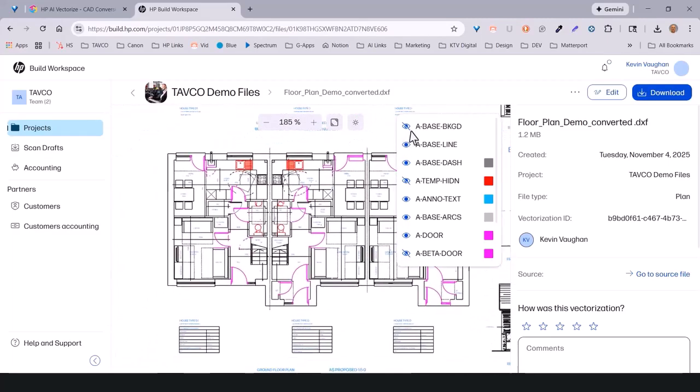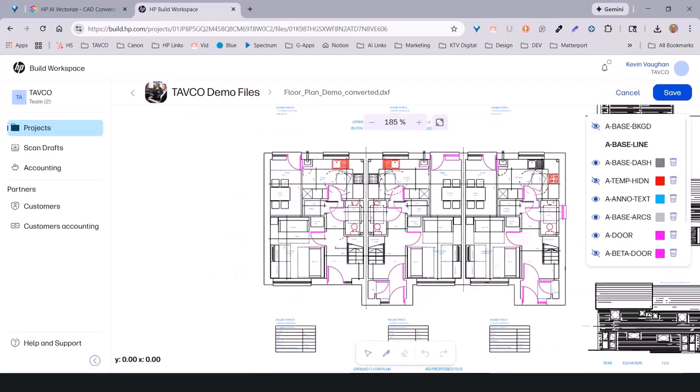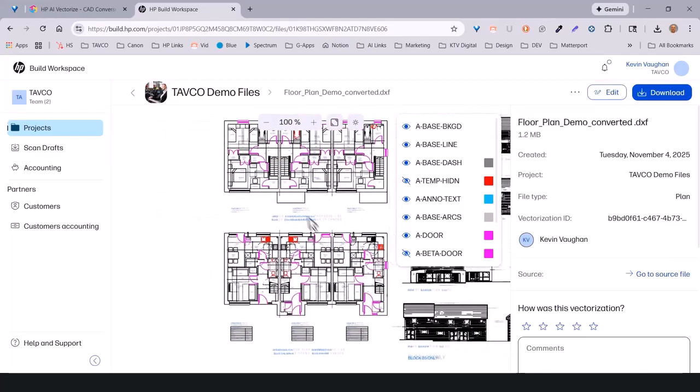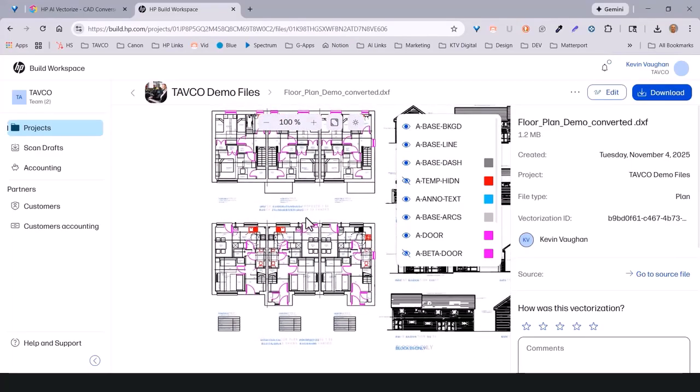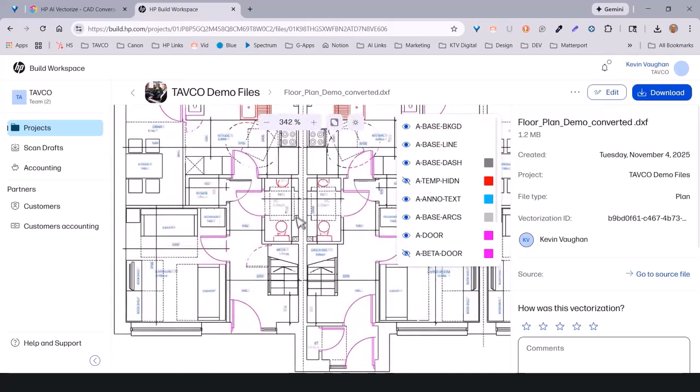Now, once this is done, you can go through and make some edits, like if you want to draw in another line, if you want to delete a line out of something that has been converted here. So you could do some basic editing and changes on this file to make sure you're happy with it to the best of your ability before you commit to downloading.